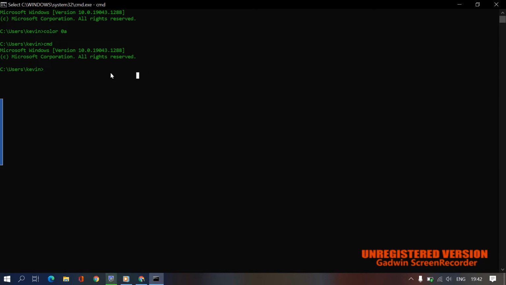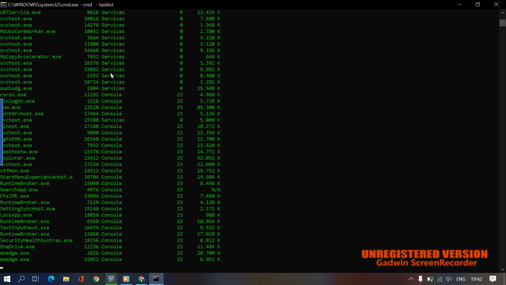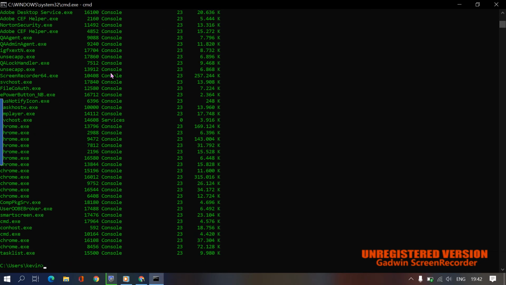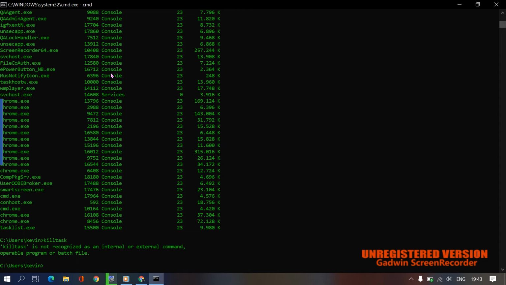And the second one, let us show some basics. For example, like tasklist, it will deliver some information from your computer. Or you can use taskkill, but on my computer, it doesn't work. So the other thing is systeminfo. Now, what is systeminfo? It will send packets and show all or some information about your computer.